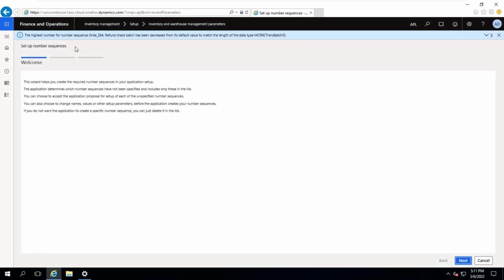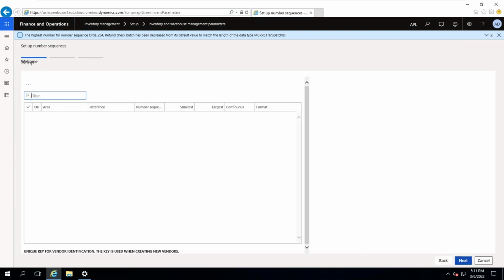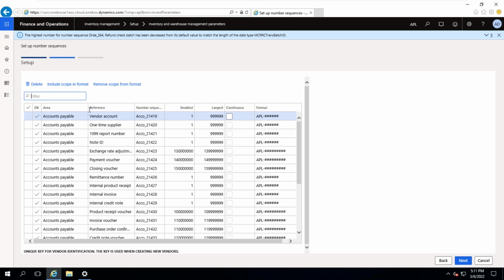Okay, so it was there. Click on the next button. So there are number sequences here. It is creating APL dash hashes. Some are 6 digits, some are 9 digits. Based on the requirement, it is getting created. There are so many number sequences. You can click on next.